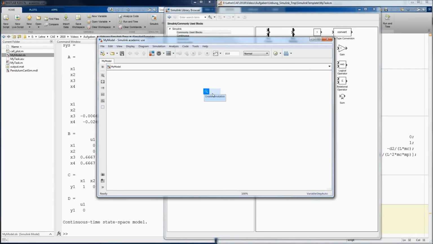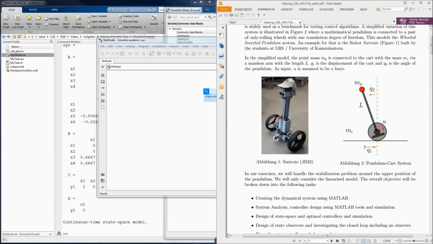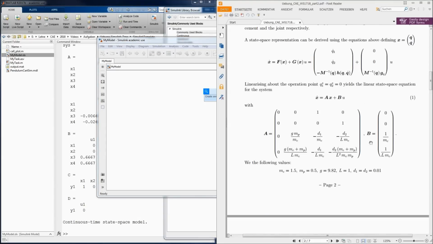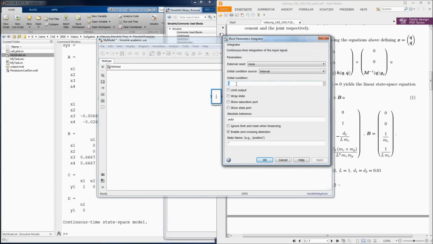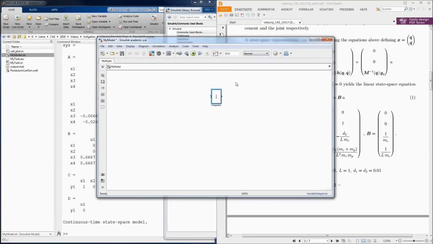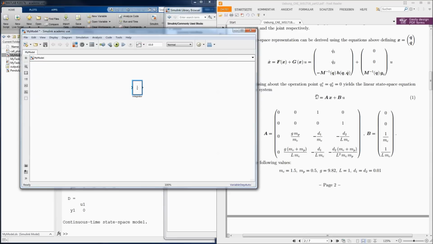So for simulating a dynamical system or a differential equation like this, you basically need an integrator to integrate x dot to come to x. So what we need is an integrator. Of course, an integrator needs an initial condition. Let's call this x0 and define it later in the script. So basically we are building this differential equation.